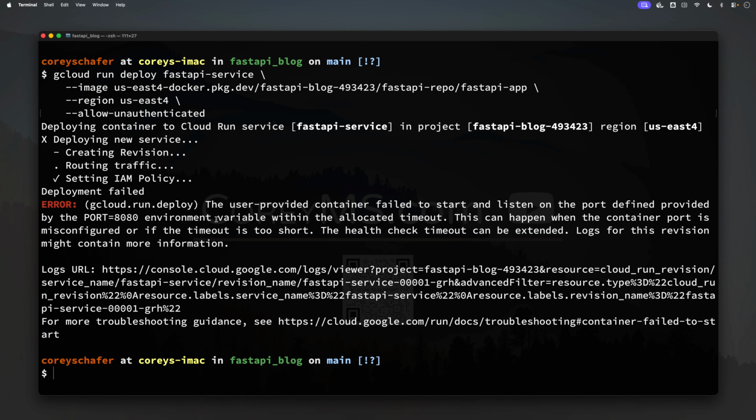Now, there are a few ways that you can do this. You could use the gcloud CLI with the set-env-vars option, which is great for scripting and CI/CD. But for this tutorial, I'm going to use the Cloud Console UI so that we can see what's happening.